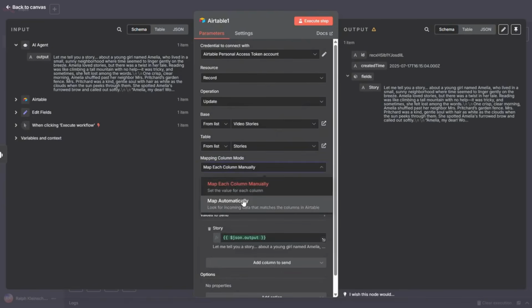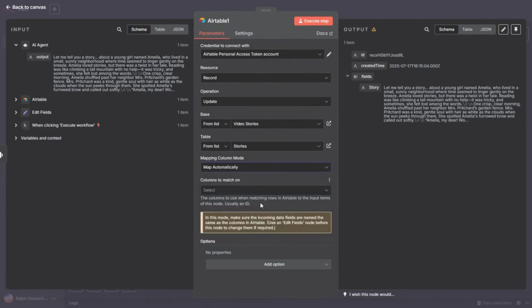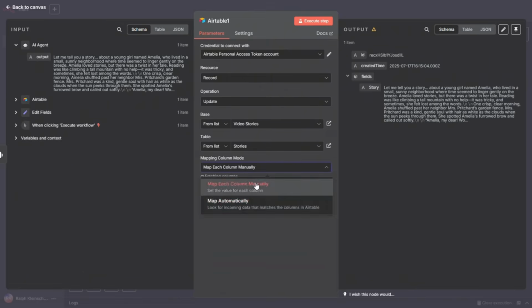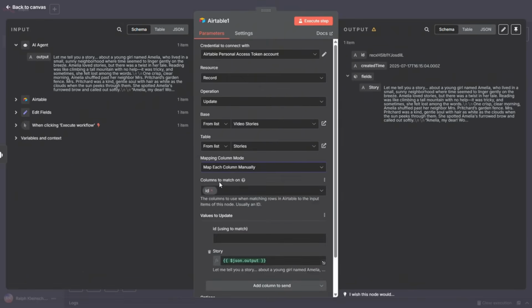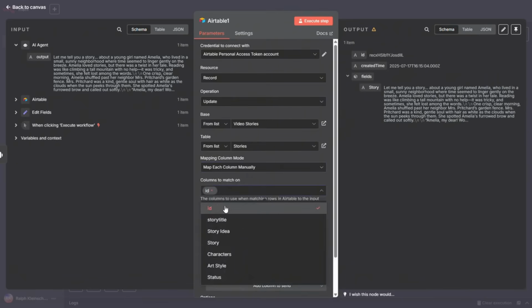If it does not show, this happens sometimes, then just change this dropdown to Map Automatically and then back to Map each column manually. This will refresh the selections. Now make sure ID is selected.